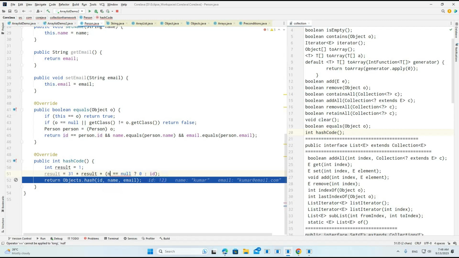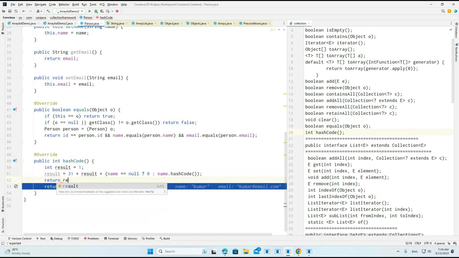Or else we can go for the name here. Name dot hash code. Okay, so this is the result we are having. Now this result, it will keep on calling the hash code, right? We can return this particular result. Okay, so now we can remove this piece of code.